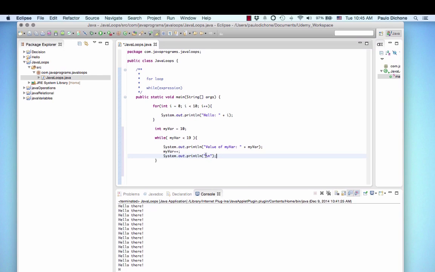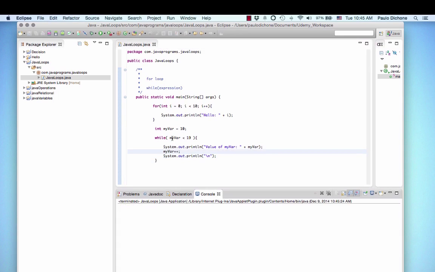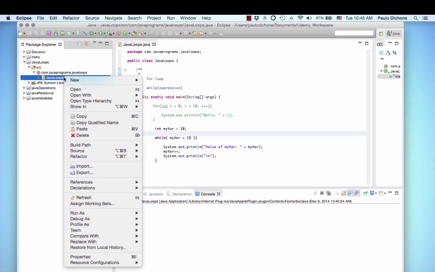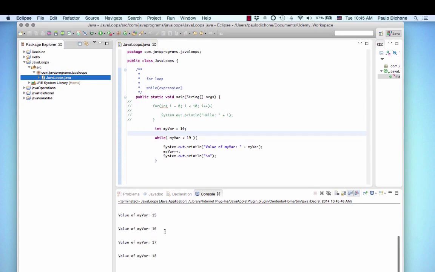Create a new line. So it's \n just for new line. Okay, so whenever you see this, that's what it means. All right, so let's give it a test and then we're gonna go over everything. But before that, let's comment this out. Save and run as Java application. There it is.